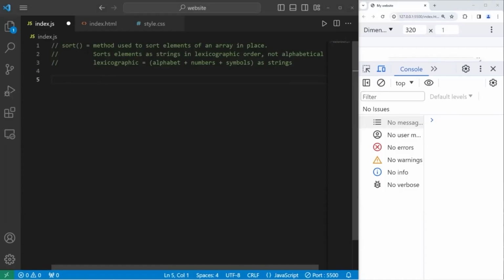Yo, so what's up? Today I'm going to be talking about the sort method in JavaScript. The sort method is used to sort elements of an array in place. However, with the sort method, we sort elements as strings in lexicographic order, not alphabetical. If I could summarize what lexicographic means, it means alphabet plus numbers plus symbols as strings. Let me give you an example with just alphabetical characters.